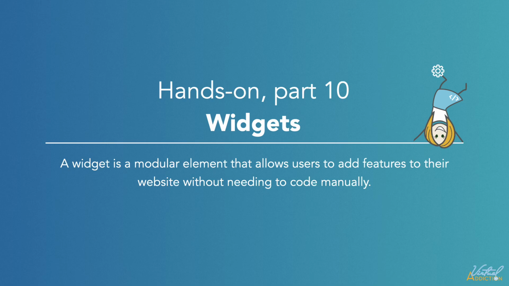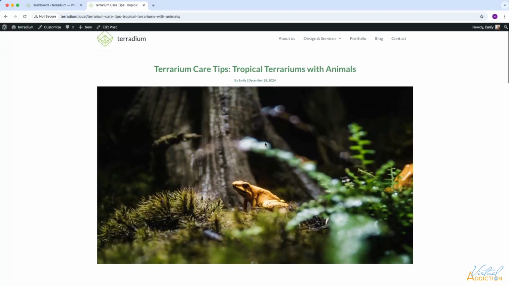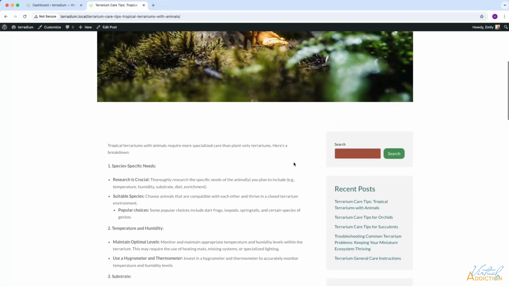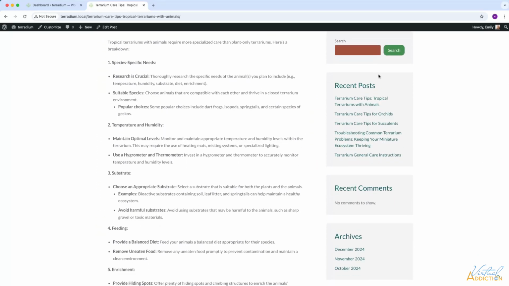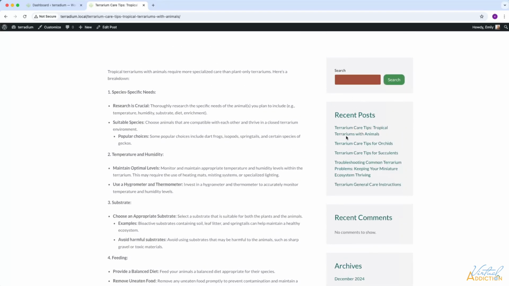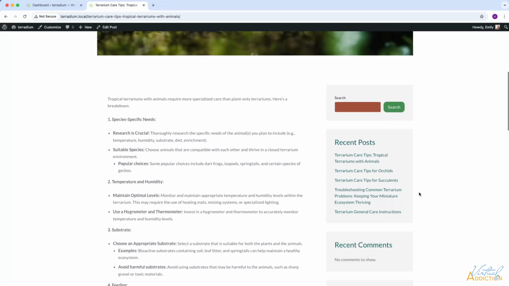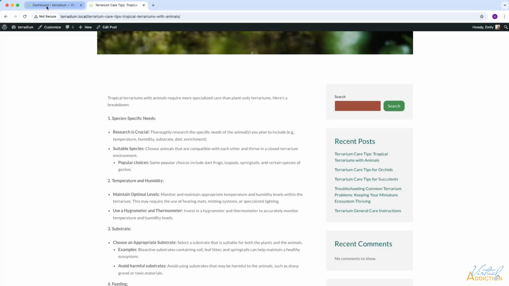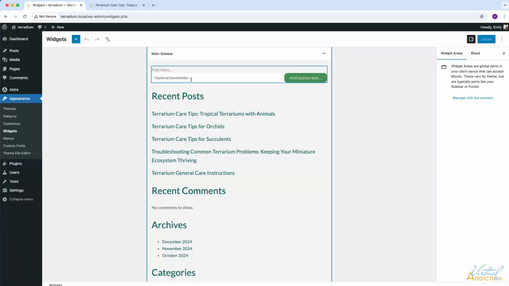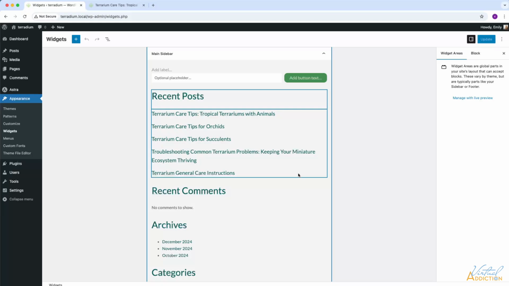Let's go back to our site and learn about widgets. You may have recalled from the last exercise that we did when we customized our single post page, we turned on this sidebar area. I had mentioned that these elements are all widgets. We're going to customize this area and refine the widgets that show within our single posts. We'll go back to the dashboard area of the website. We're going to go to Appearance, Widgets. We'll be editing the main sidebar widget.